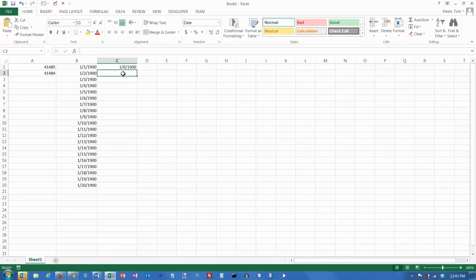Now what I can do is I can still type in those dates. The day before that would have been 12/31, 1899. Okay, but look what happens when I type that in. Excel lets me type it in, no problem, but look, it's left aligned. And what that tells you is that it's text.